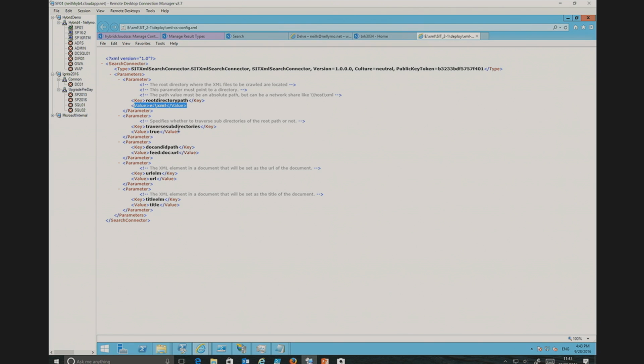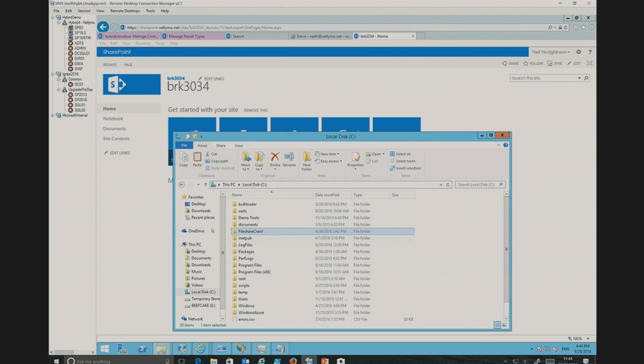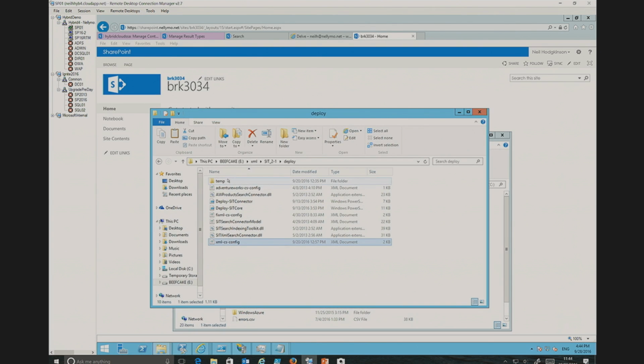Here's my repository. Here's my option on whether I want to traverse subdirectories. Here's my identifier, URL, and title, etc. Pretty straightforward. When I look at the data that we're indexing, it matches the same format.